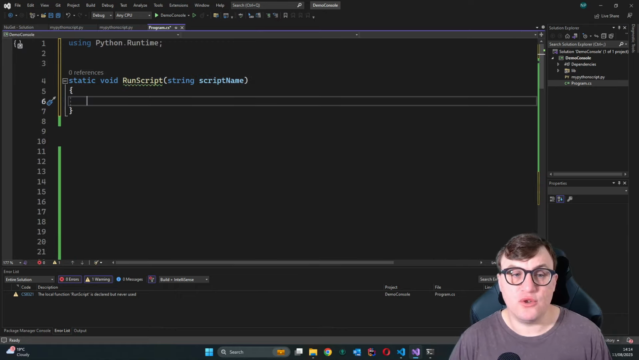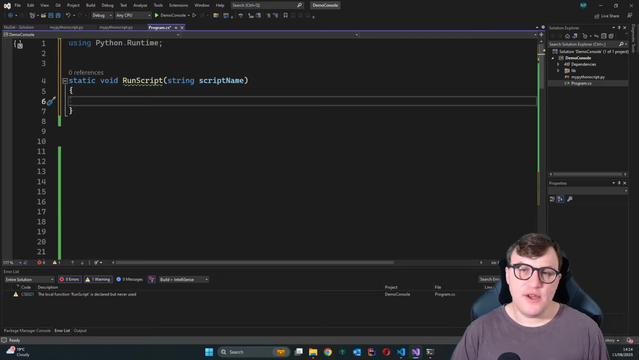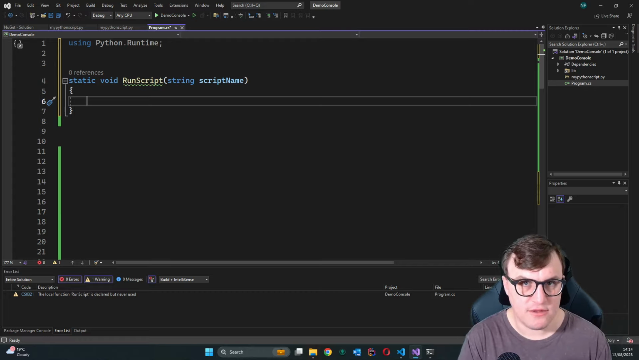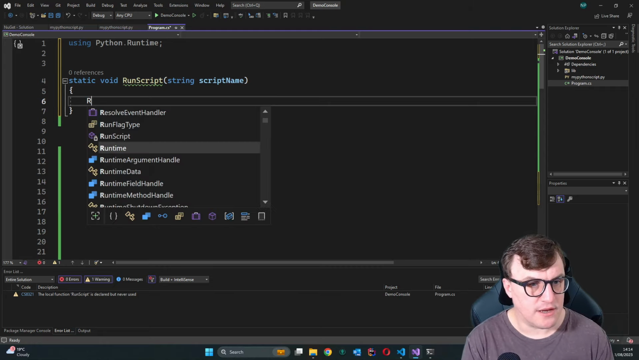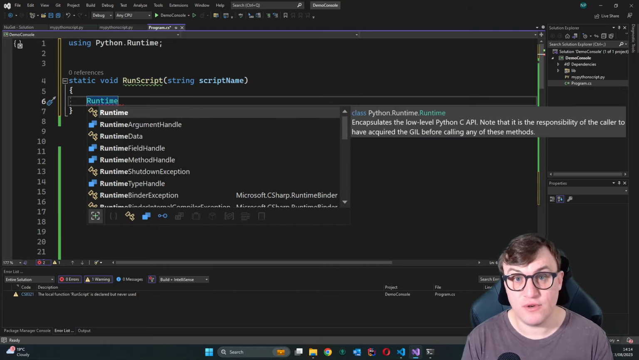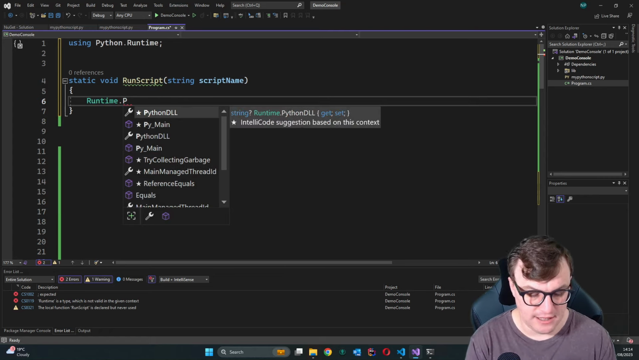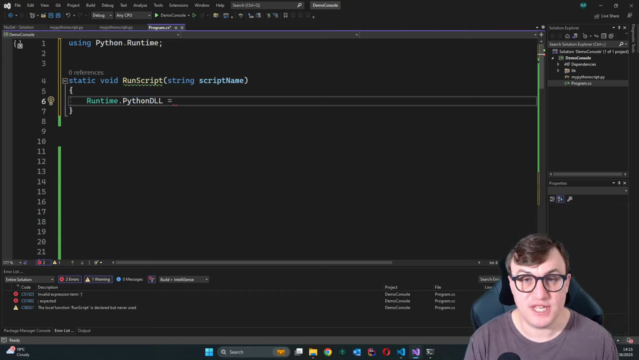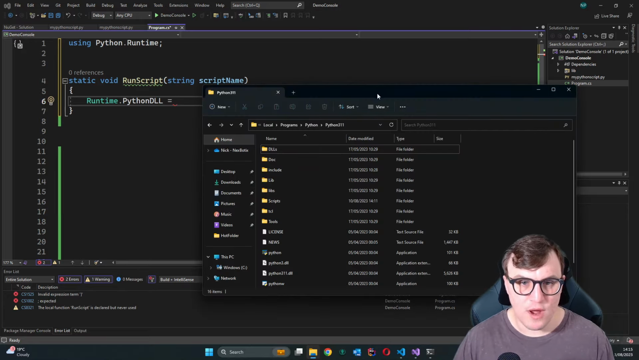Okay, so the first thing I want to do is to tell Python.NET the location of my Python DLL. So this is the actual dynamic link library, the library for Python itself. So it has to actually target your installation of Python on your machine, and then it will use that to execute the code. So I can use Runtime, which is that Python.Runtime namespace that I added at the top of the console app, and I can say .PythonDLL, and I can set this to a direct file path for the DLL that holds my Python version. So you would need to look on your machine for where Python is installed.